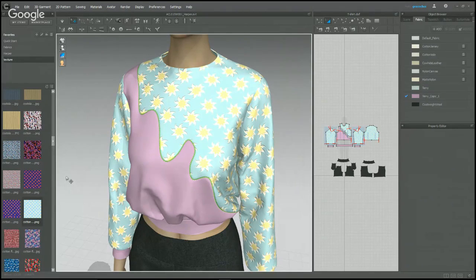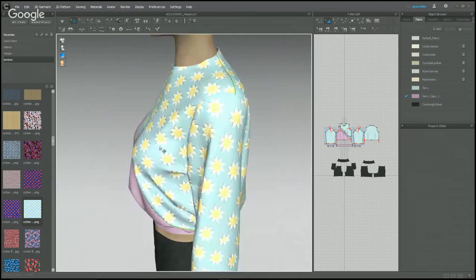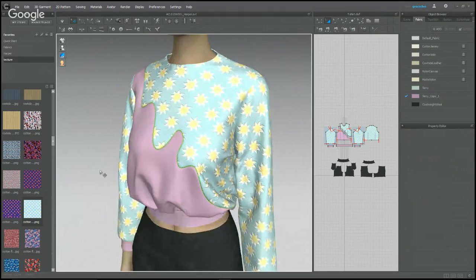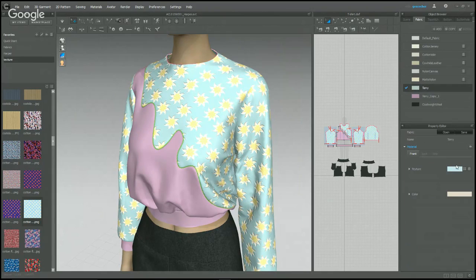And as for adding the texture images, all you have to do is get a repeat print, like so, and then save it as a PNG, and then you can just drag and drop the image onto the garment, and it will be applied to the fabric, like so.